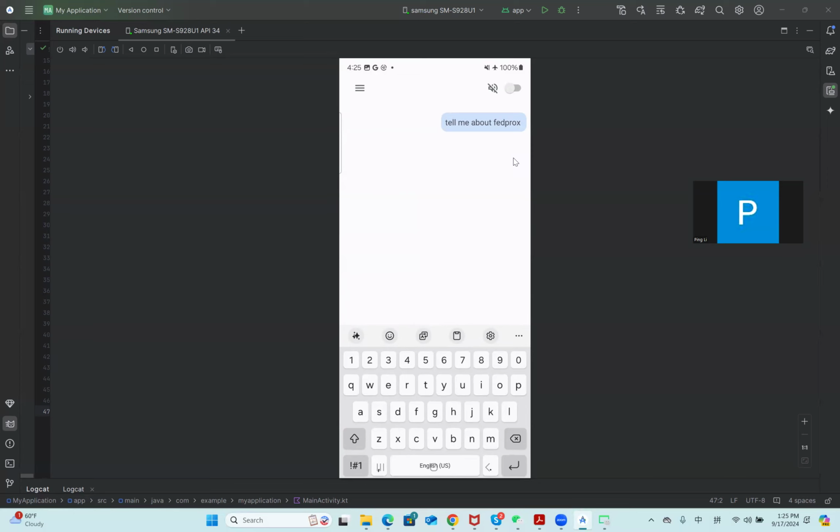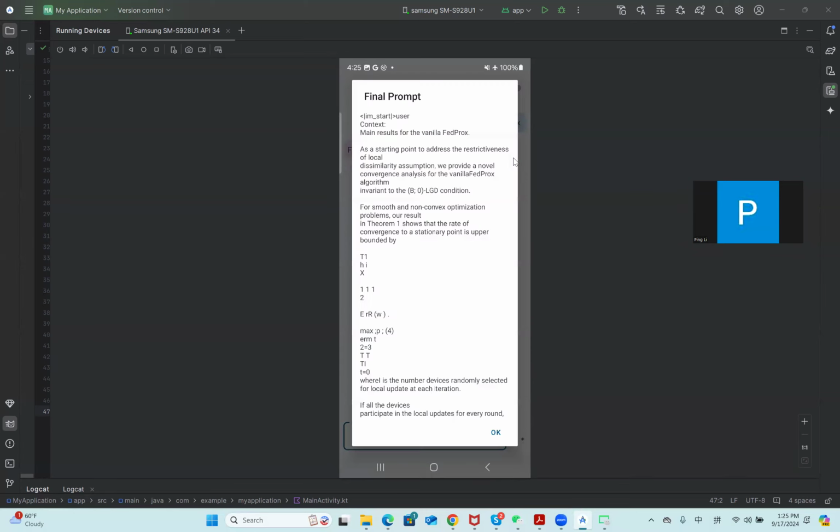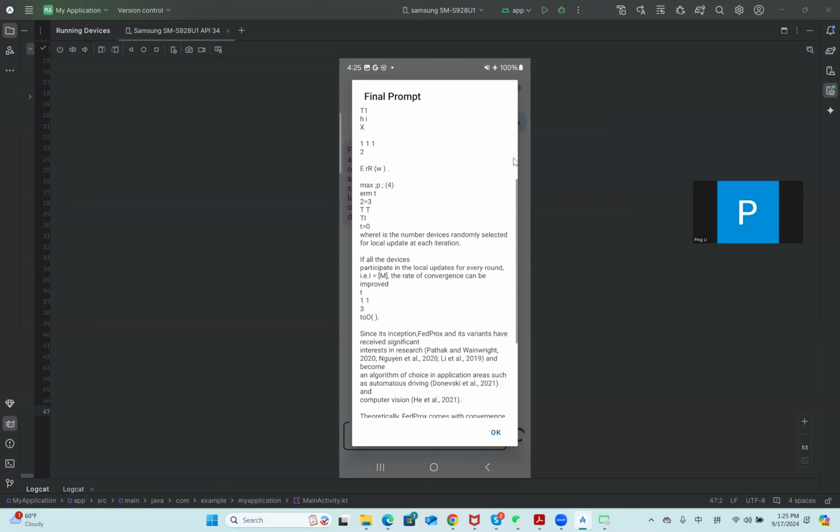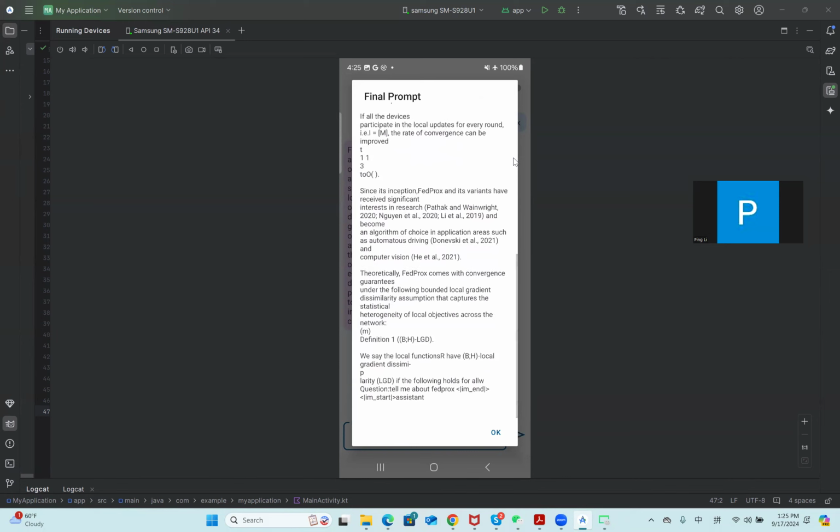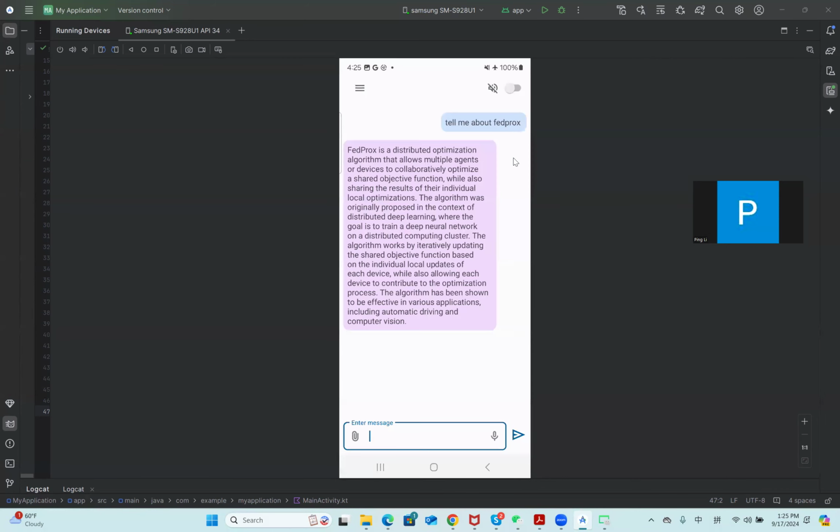It's a simple question, but the prompt is fairly long. The prompt is the text that is input to the large language model. All right, so we get a pretty good answer. So this is the demo app.